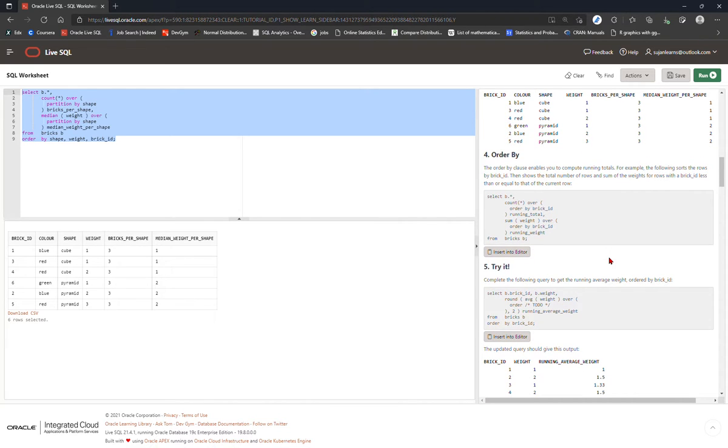Order by. The order by clause enables you to compute running totals. For example, the following sorts rows by brick ID, then shows the total number of rows and the sum of the weights for rows with brick ID less than or equal to the current row.